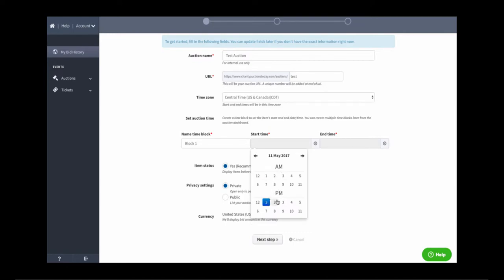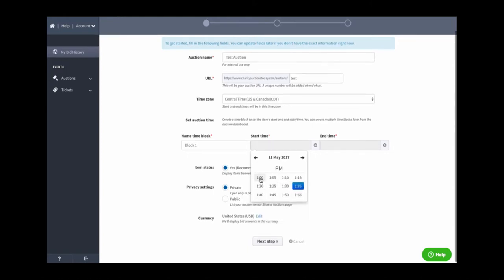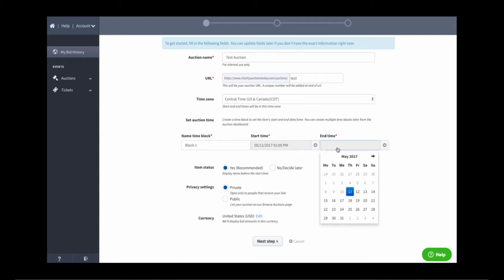But we're going to go ahead and start this on the 11th. The next step will be to pick your starting hour. So you'll see AM and PM, so we're going to go ahead and start it at 1 p.m. And then the next step, third step to selecting your time, would be the minutes. So we're going to go ahead and start at 1 p.m. And we're going to do the same thing with the end time.